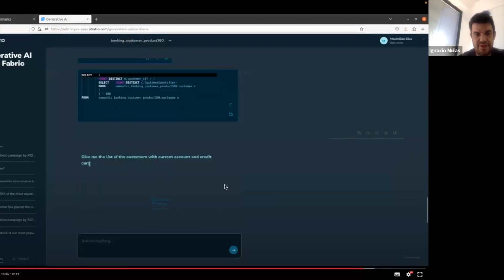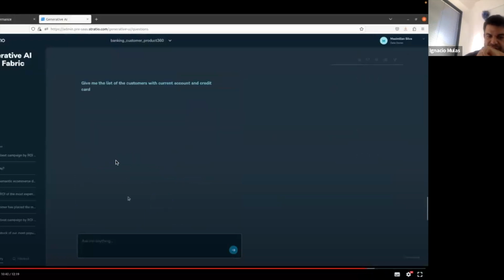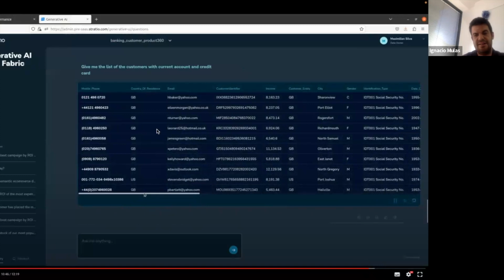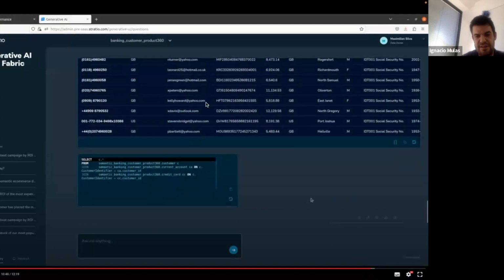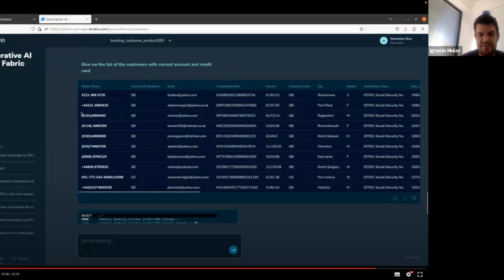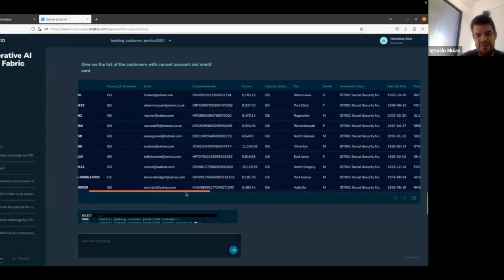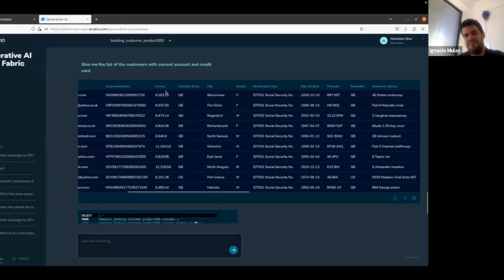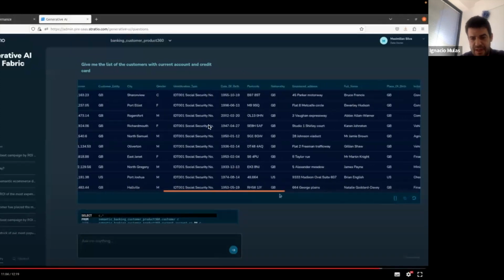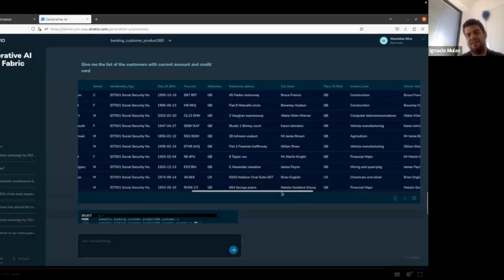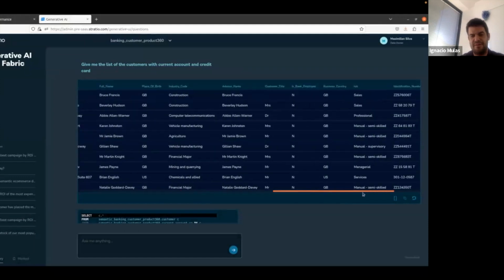Okay. So I'm asking as a data owner. I'm asking for the list of clients. In this case, the owner has full visibility on the data. You see that I can see the email, I can see all the information available in this customer table, right? There is no restriction for me because I have the right to see all this information.